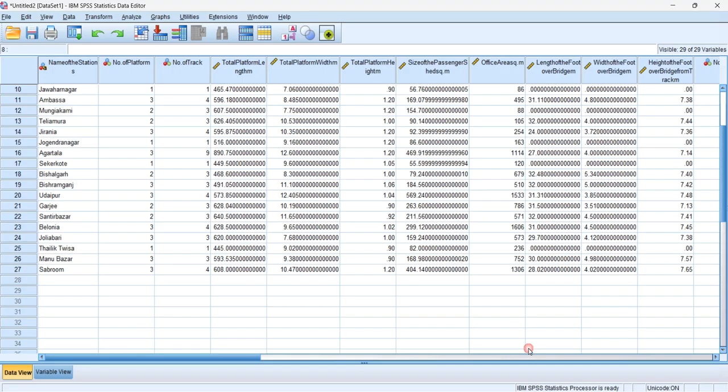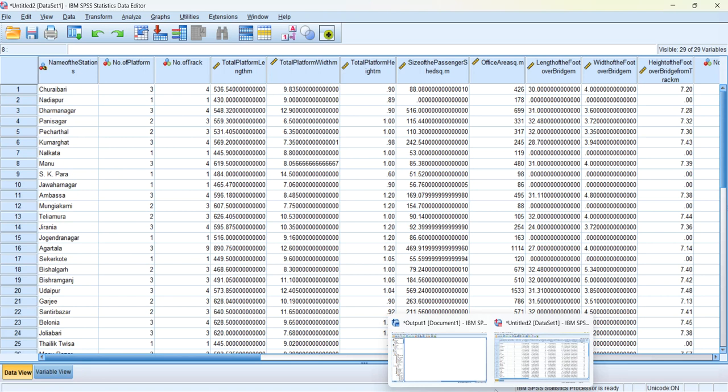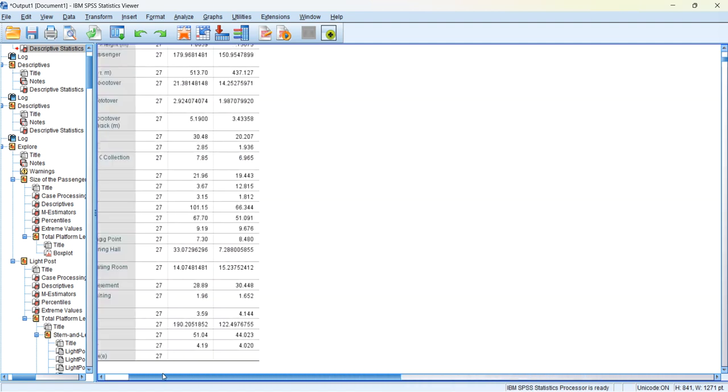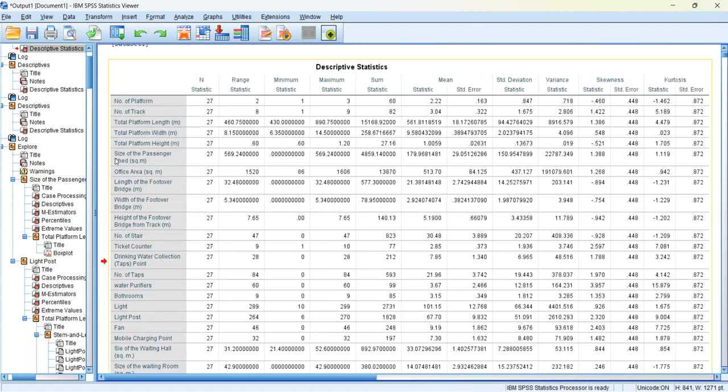In the ticket counter, this is the data set. Where is the result? Yeah, this is the output. Okay, fine. So go to this side. For the ticket counter, the average mean is 2, more than 2 railway station.